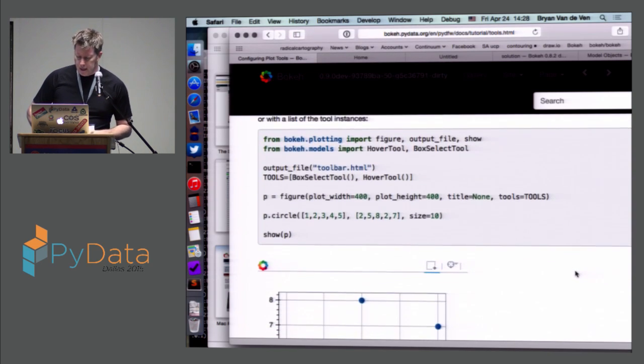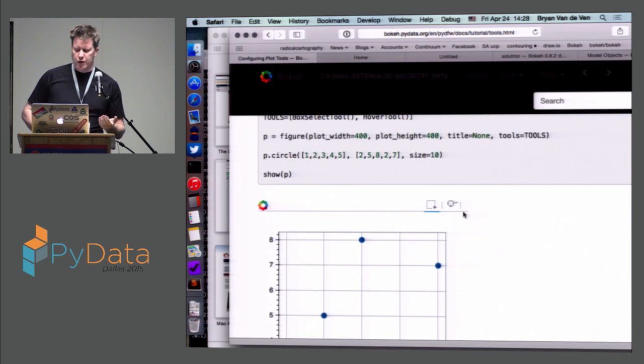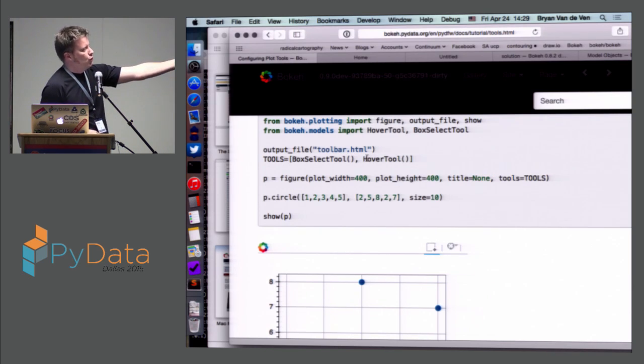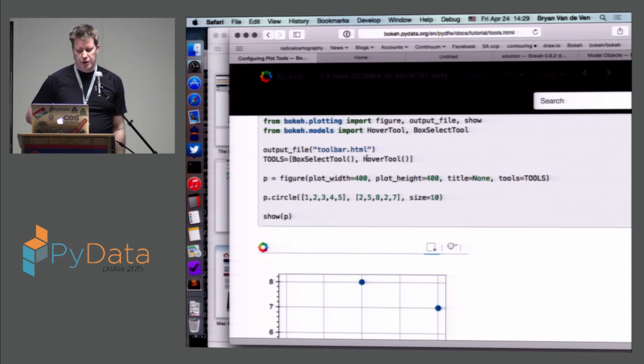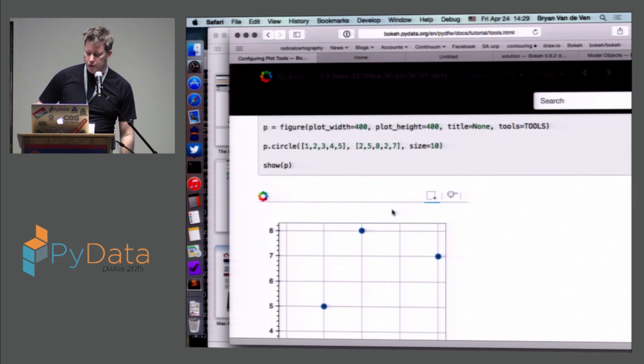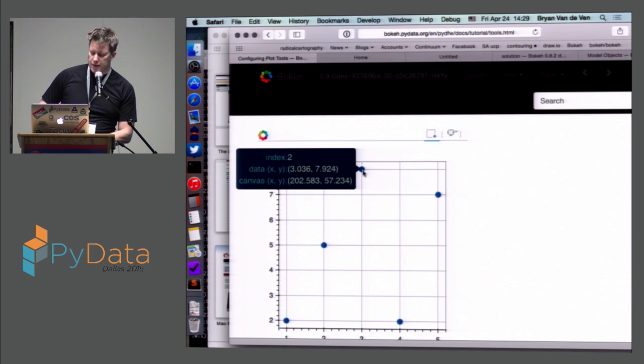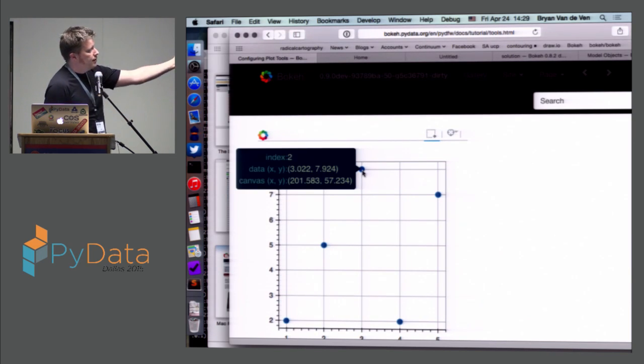Okay. Again, here's another example showing just one tool, right? So here we've created two tools, box select tool and the hover tool. So here, instead of using the strings as a convenience, we've actually created a box select tool object and a hover tool object, and we've added those to our list of tools. And sure enough, we can see here's my box select, and I can select, and the other ones become unselected. But I also got a basic hover tool. The basic hover tool just shows you the index. You know which data point is this? This is the second data point.